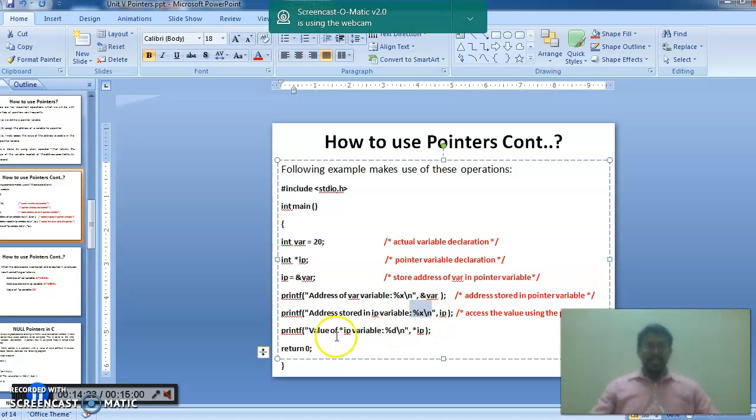Okay. So next value of ip variable, we are going to display the value of the original variable, because the original variable's address is stored in the ip variable. So we use percentage d for printing the value, and we use star ip here for printing the value of the original variable. So for printing the original value, we have to use star ip. For printing the address, simply we have to use ip only, should not use the address symbol or star operator.